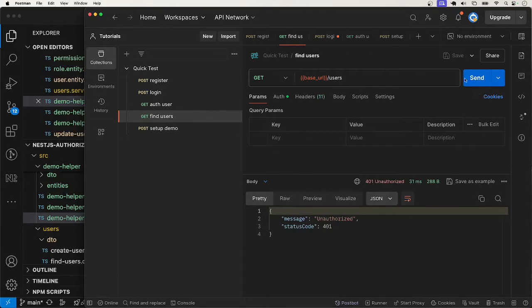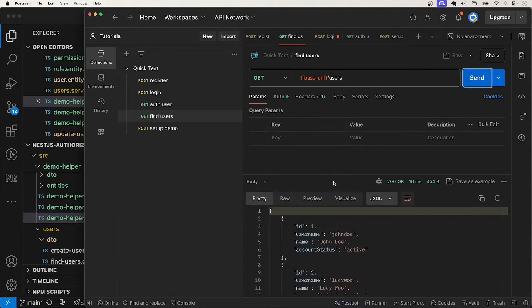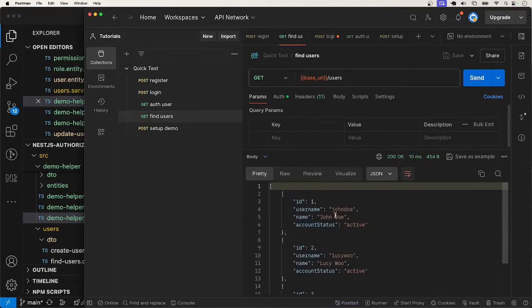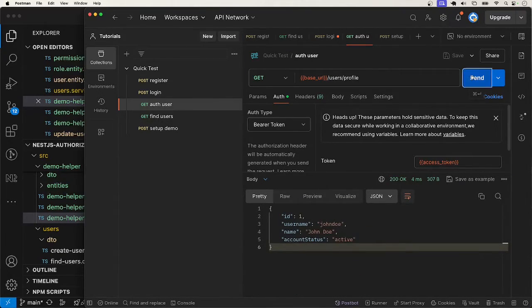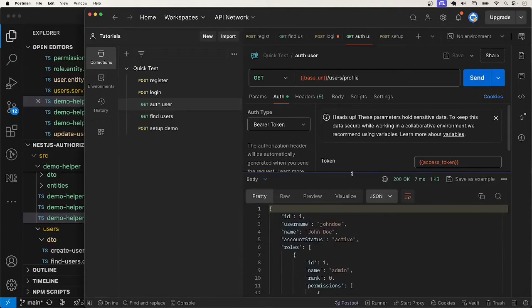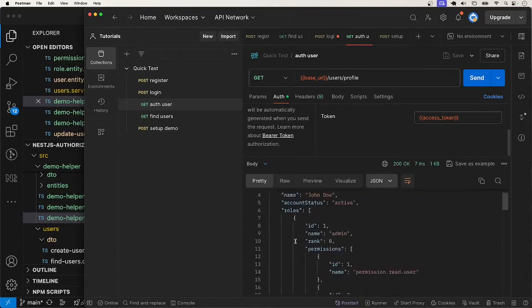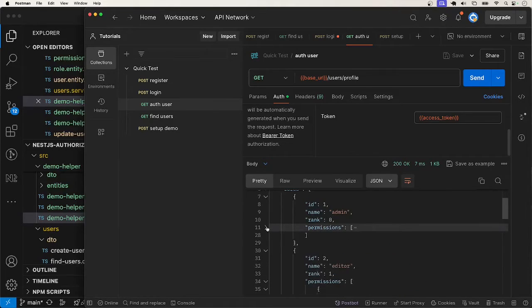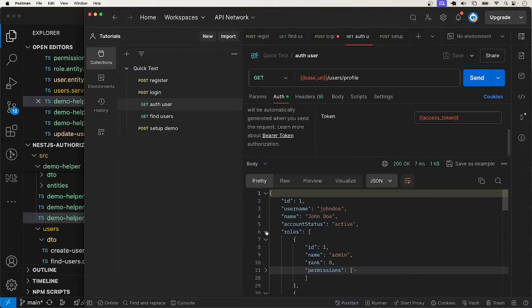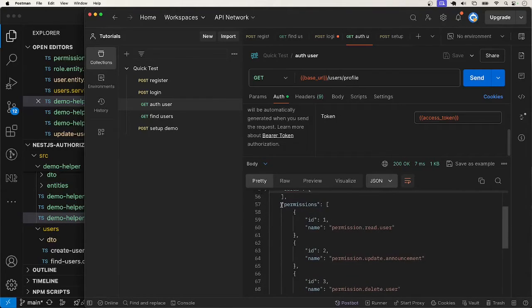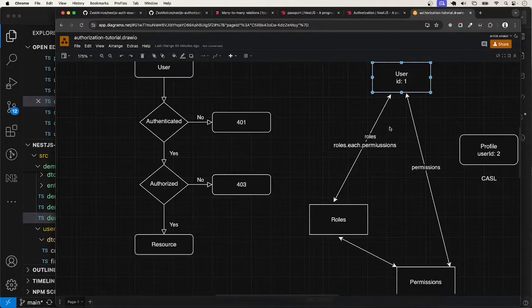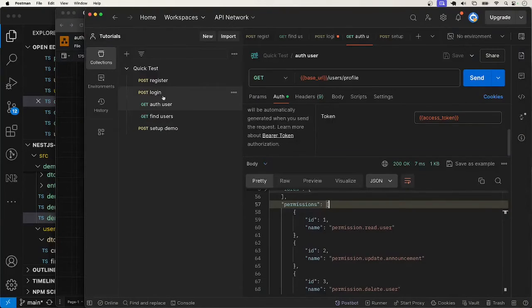If I now go to get users, I can get the list of users. And of course, I can find the authenticated user. In this case, it is John Doe. And we can see that relationship we mapped. For example, John Doe, that is admin, has all the roles assigned to the person. And each role has permissions mapped to them. But you can also see that this user has permissions directly assigned to them according to the relationships we define here.